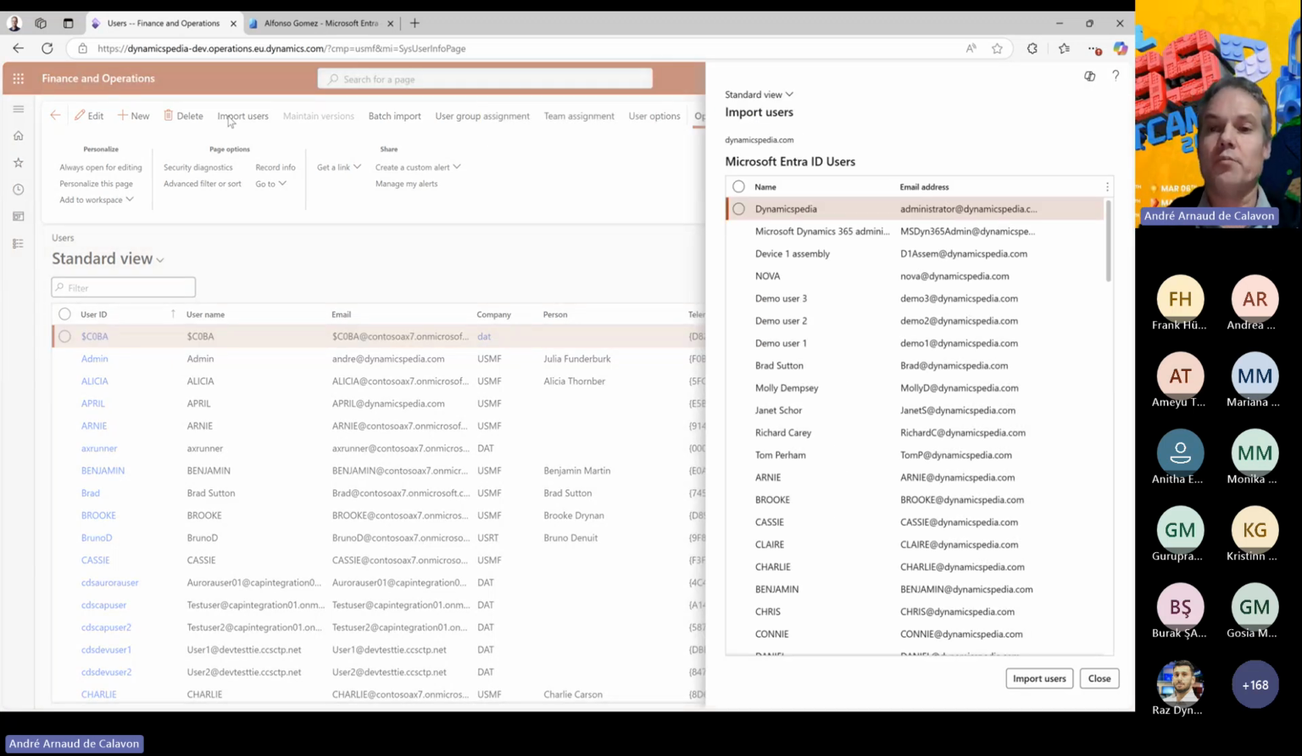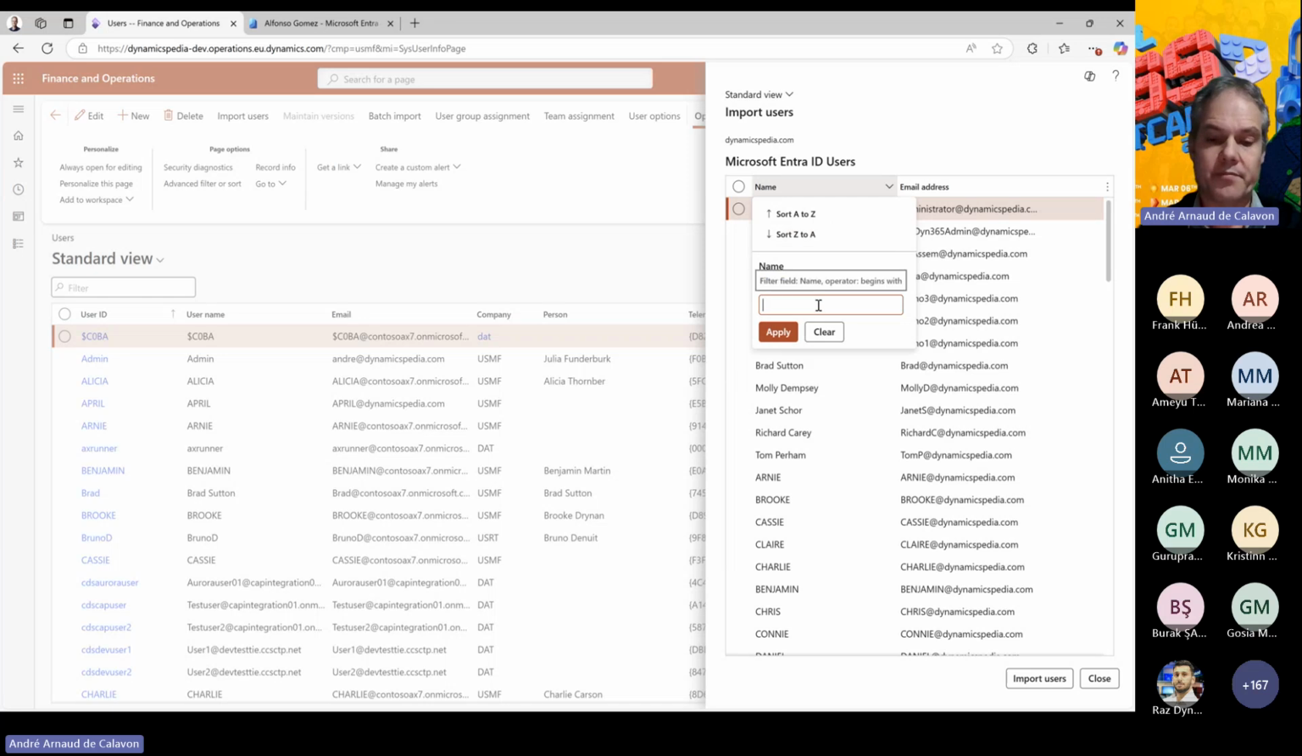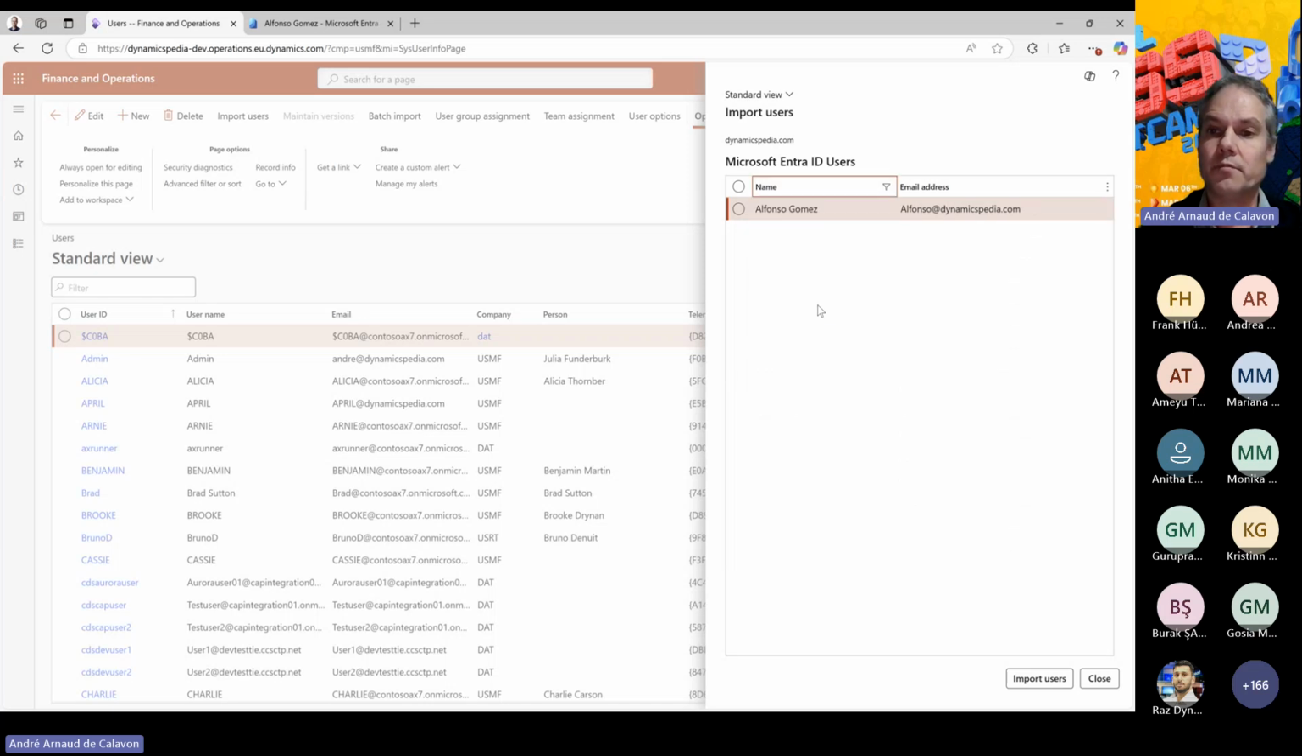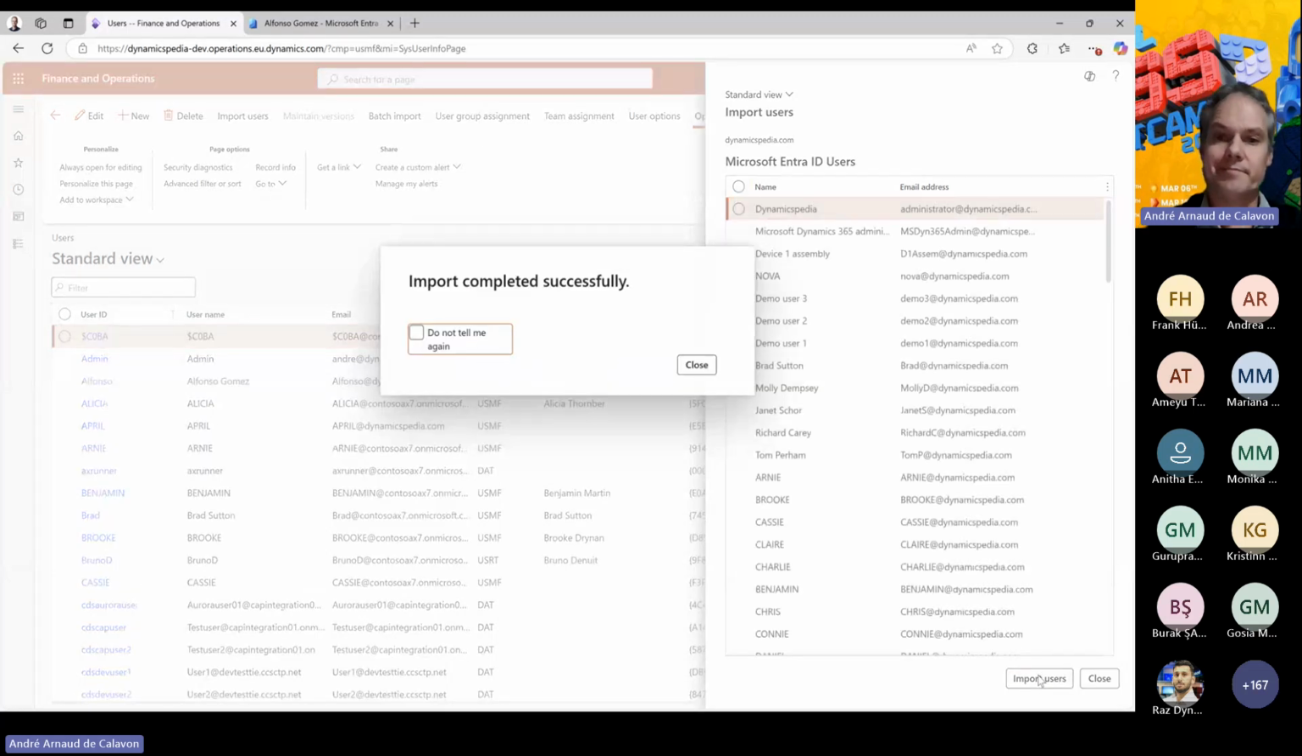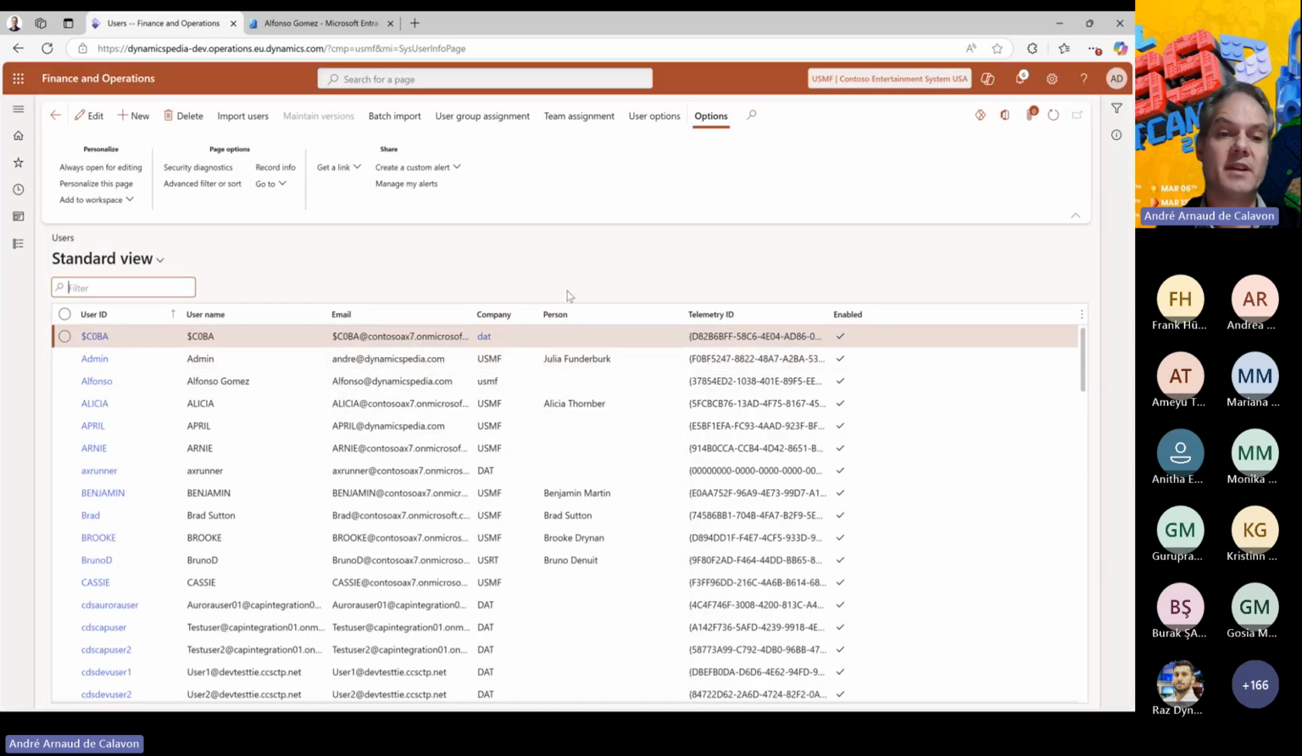It will read all data from, in this case, my tenant dynamicspedia.com. I can search for the person Alfonso. So now I need to highlight this record, then click on Import Users. It said it completed successfully, and as admin you are able to say, well, I don't need this message anymore next time, and then just close it.